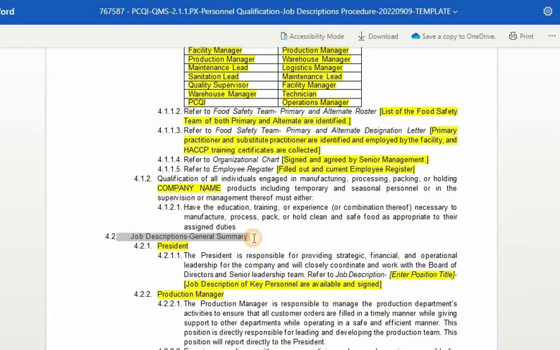Then we have here the job description's general summary. First is President. The President is responsible for providing strategic, financial, and operational leadership for the company and will closely coordinate and work with the Board of Directors and senior leadership team, which you may refer to in the job description.